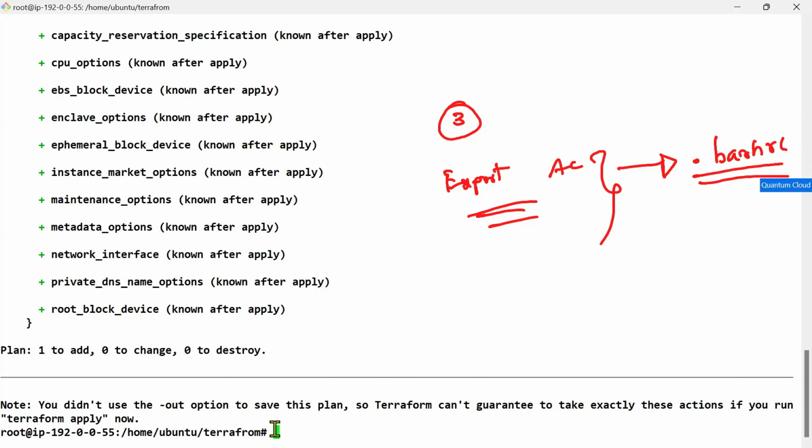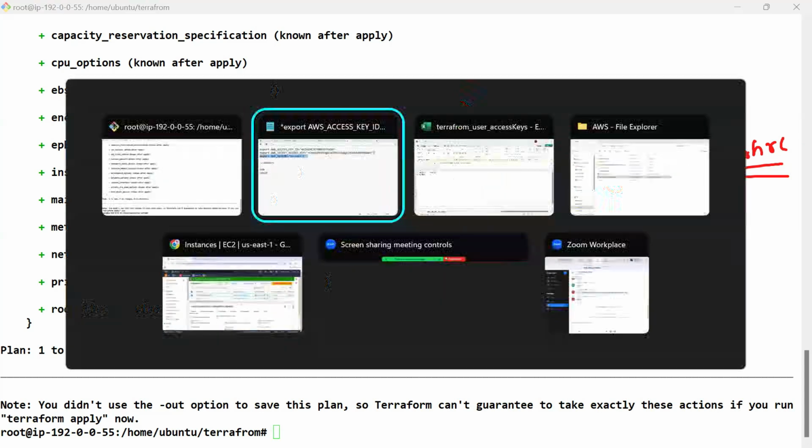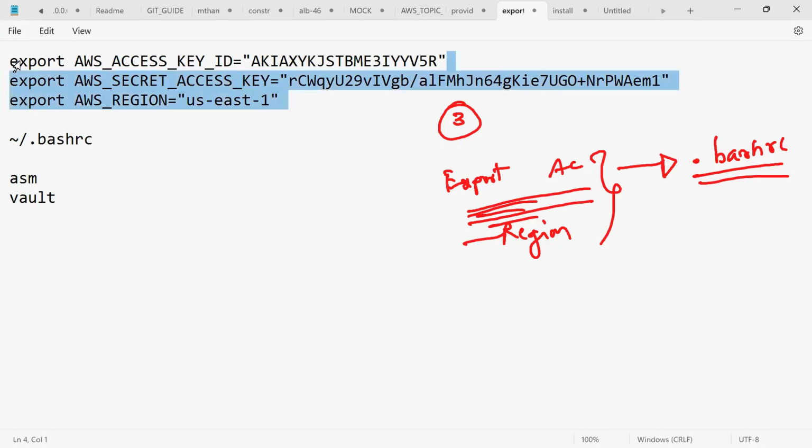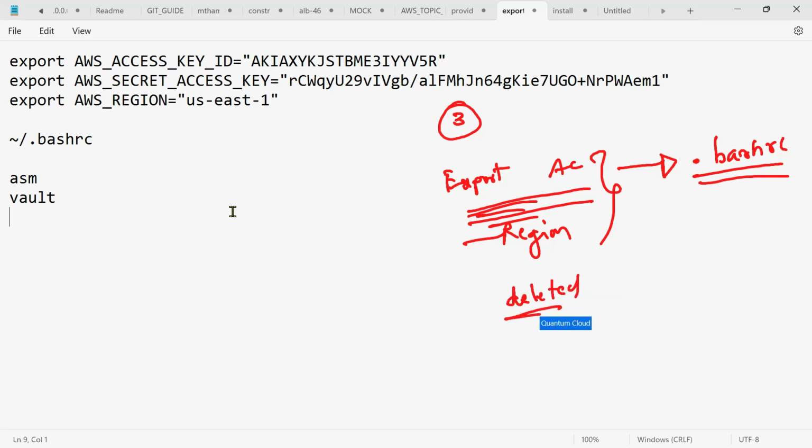If you copy paste the same values, export access key, export secret key, export region, whatever values you already copied, it's the same command, but instead of pasting into the terminal, you will paste it under this .bashrc file. If you paste these values under this file, then what happens? Even if you start and stop your EC2 machine, your credentials will not be deleted. That is the advantage of storing these values under this file.